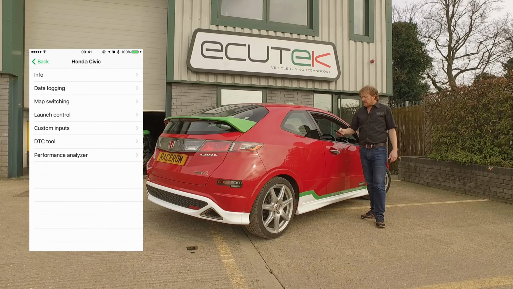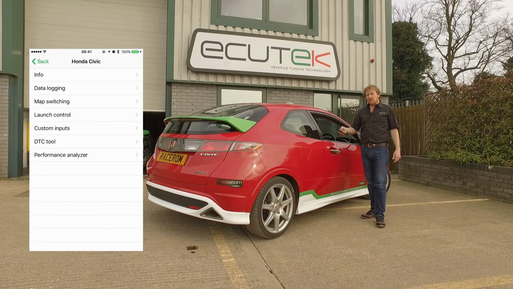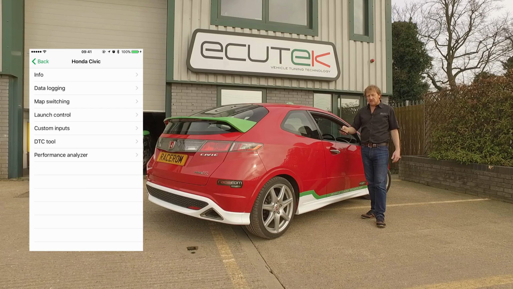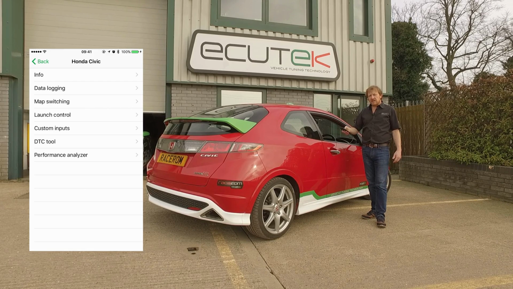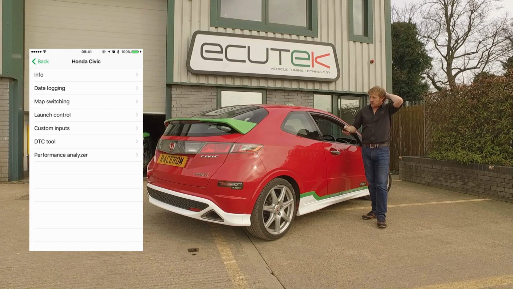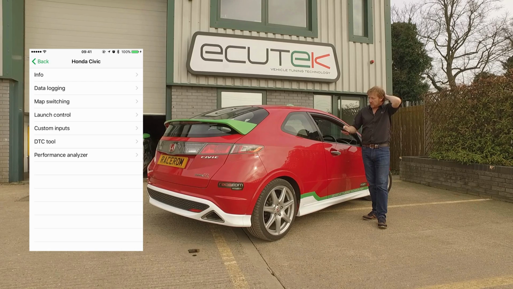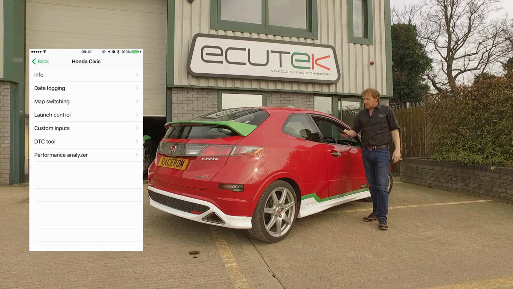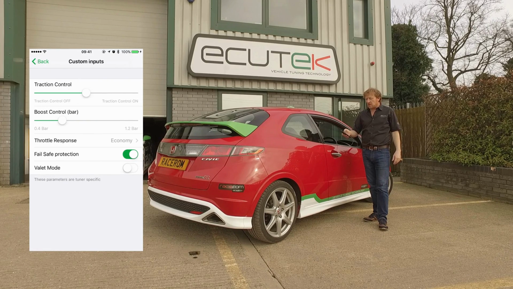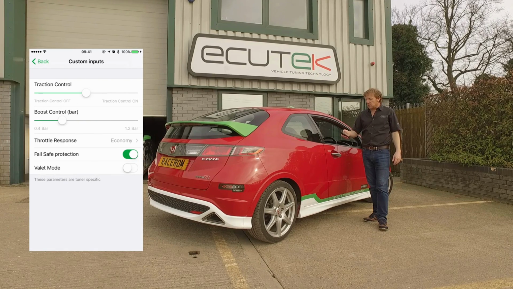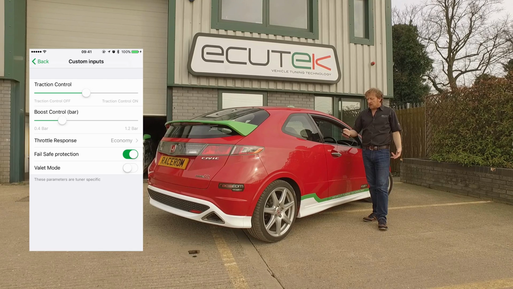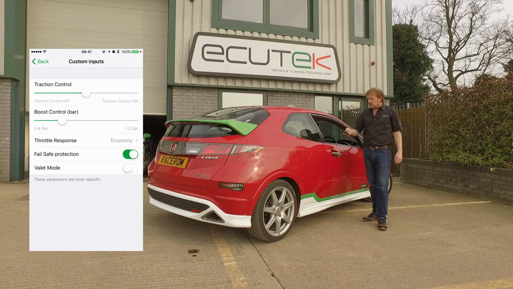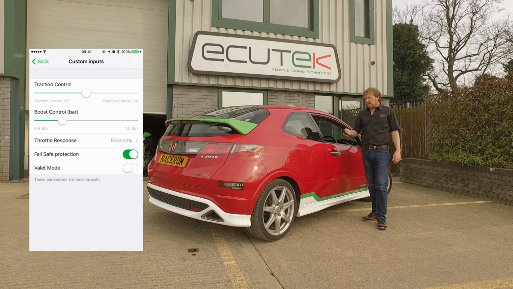Back, custom inputs. Custom inputs is 5 new virtual inputs into the ECU. It allows the tuner to set up special features using sliders, switches, numerical values and momentary buttons. In this particular example, we've set up a slider for traction control, one for boost control, a throttle response map, also fail-safe protection and a valet mode.